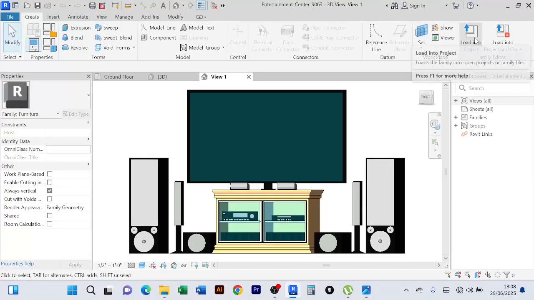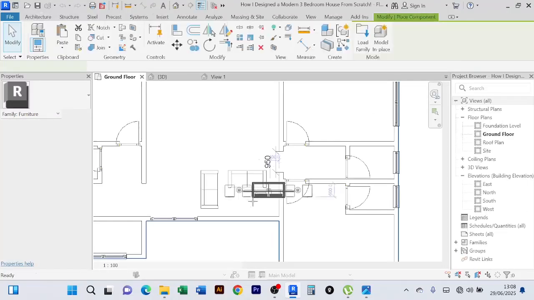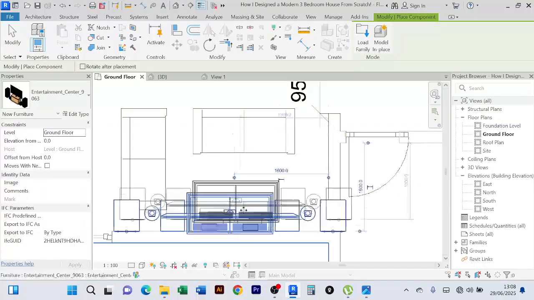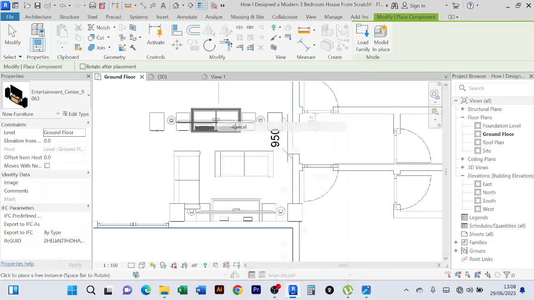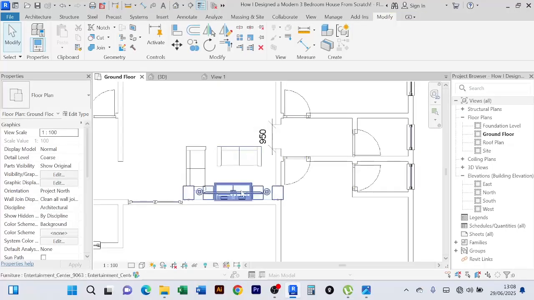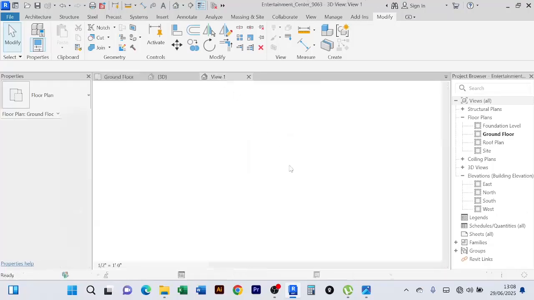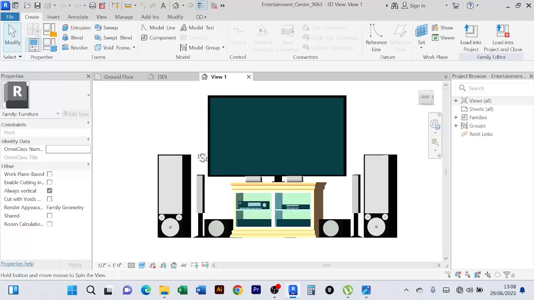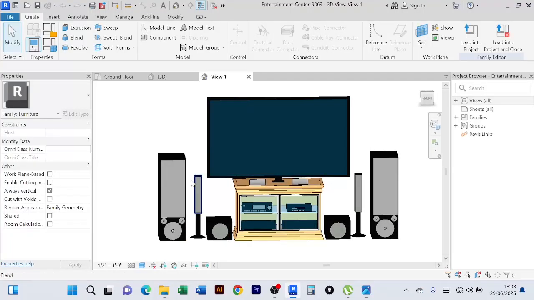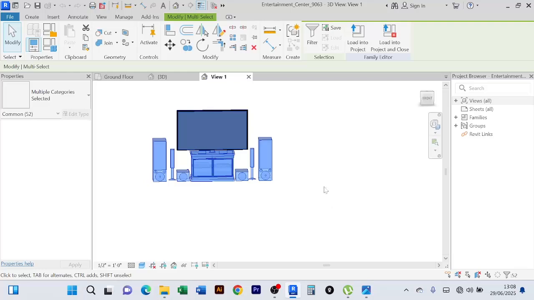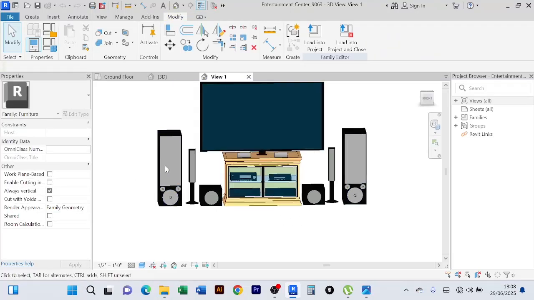From here I'll just click on load into project. Then I'll place the TV here. It seems to be a very big TV screen because it is occupying a lot of space, but we don't want it to over occupy space like this. I'll come to the view. So I'll try to disorganize some things here. So let's say we're picking all this. Let me edit this.